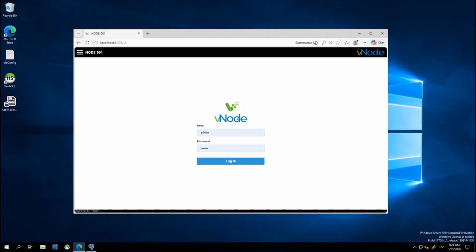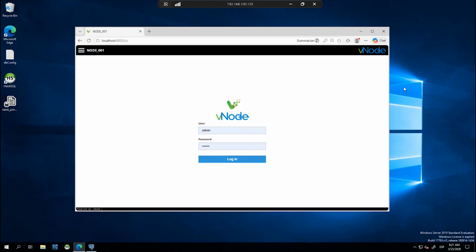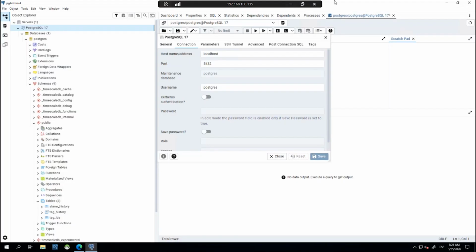Okay, thank you, Sergi. So the first part is that, of course, we need to have our vNode already installed. Remember that we can install vNode on Windows or Linux or even embedded devices right now. The second part that we need to cover is having a time series or Timescale database from Postgres. I already installed my Postgres database right here, and then I enabled the plugin for Timescale, of course. So first of all, in order to install Postgres, you need to install the Postgres installer, and after that, you can enable the plugin for Timescale.